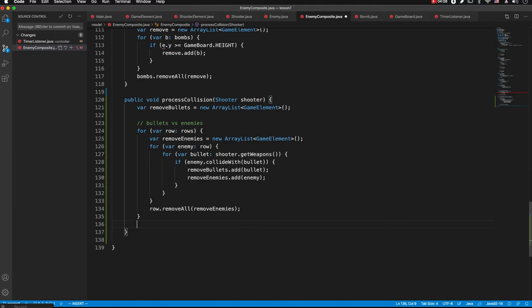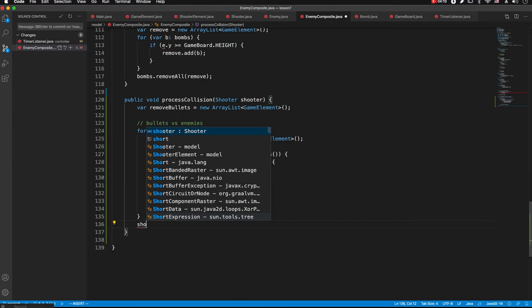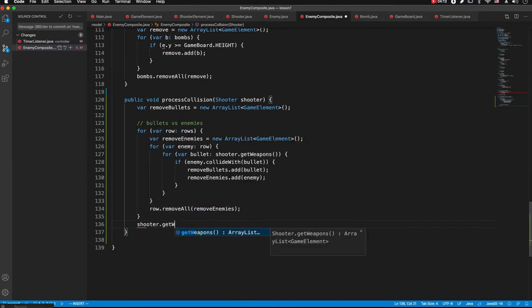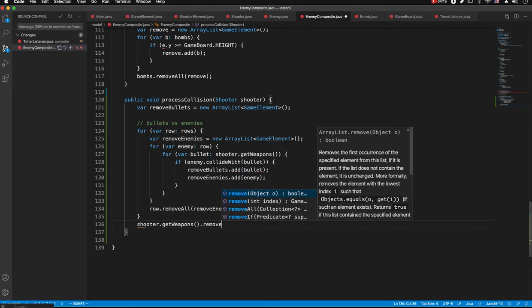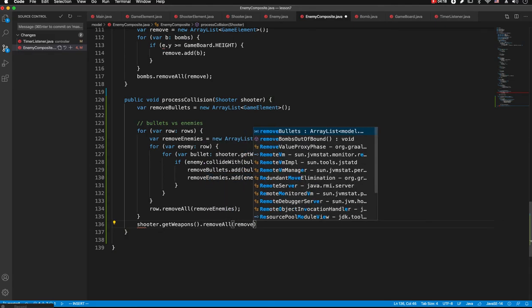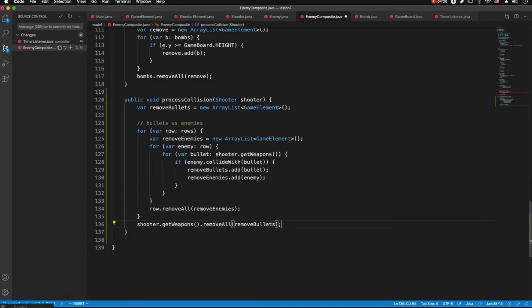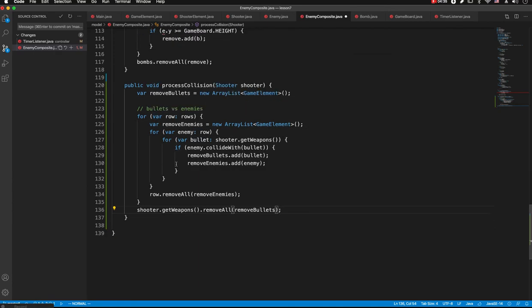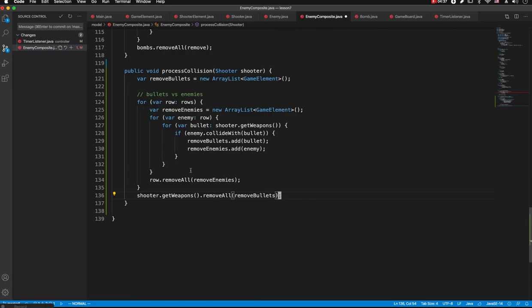So shooter get weapons, remove all, remove bullets. The bullets that collide with should be removed there. So that's the detection between bullet and enemies. And let's just see how this works.